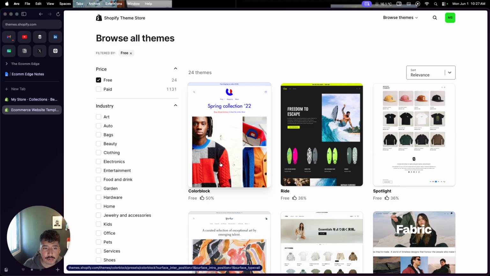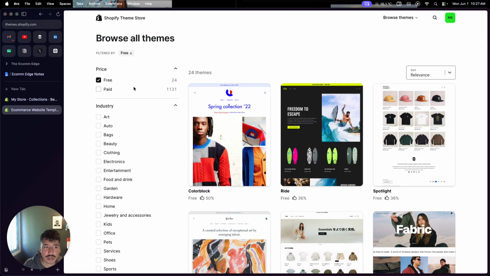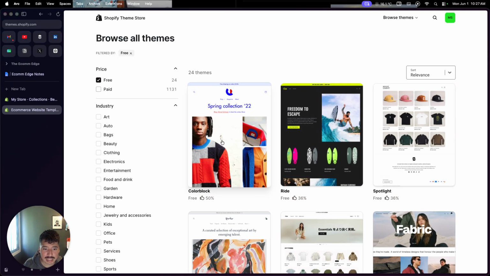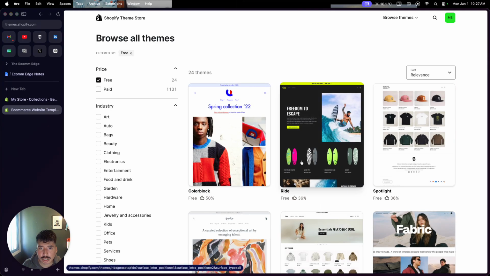One important note is that if you are using a paid theme, let's say I'm using the Gemstone theme, and there's an issue with this theme, you can reach out to Shopify support, but they'll only do basic support for you. If there is an issue with the theme itself, you will need to reach out to the theme developer to address the issue. Now, if you're using a free theme that's created by Shopify, you can reach out to Shopify support and they will take care of it and assist you as fast as possible.